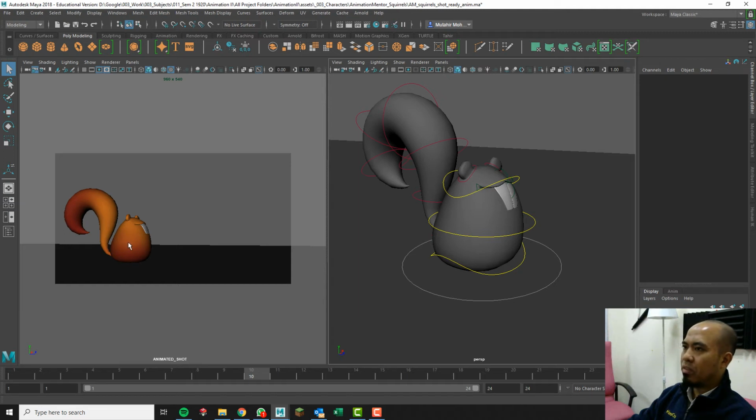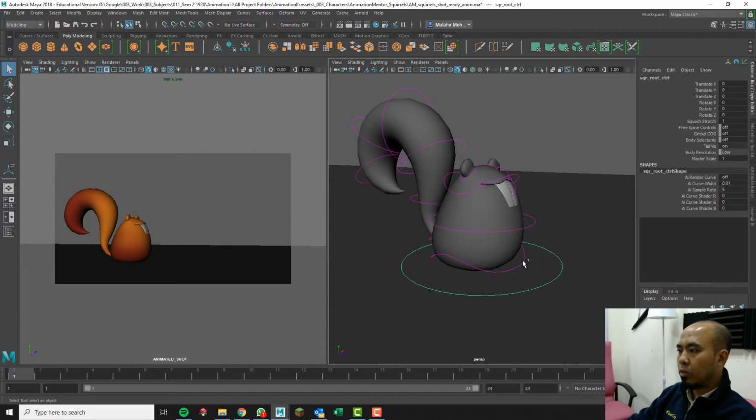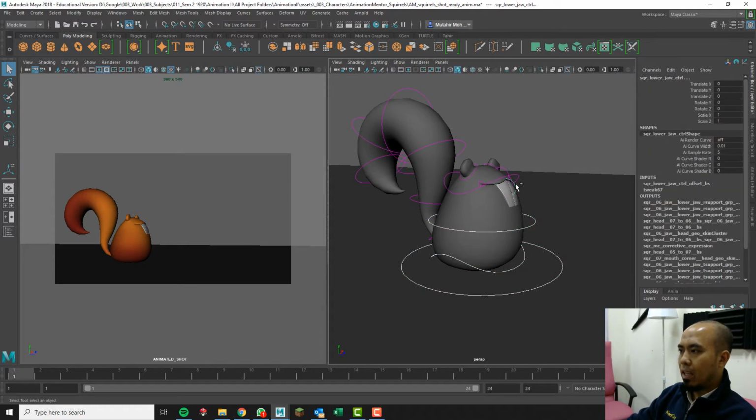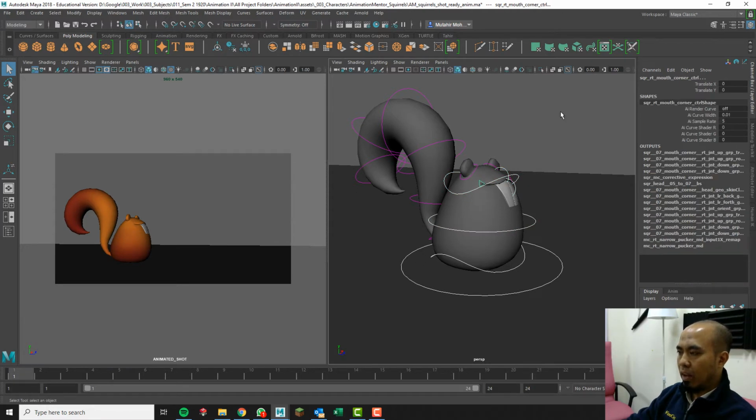What else are we missing? I think what we're missing is a character set, and I could live without one. I'll show you how. What I want to do is make sure that whenever I'm animating or creating a key pose, I want all of my controls to have a key. That means I have to select it one by one every single time.